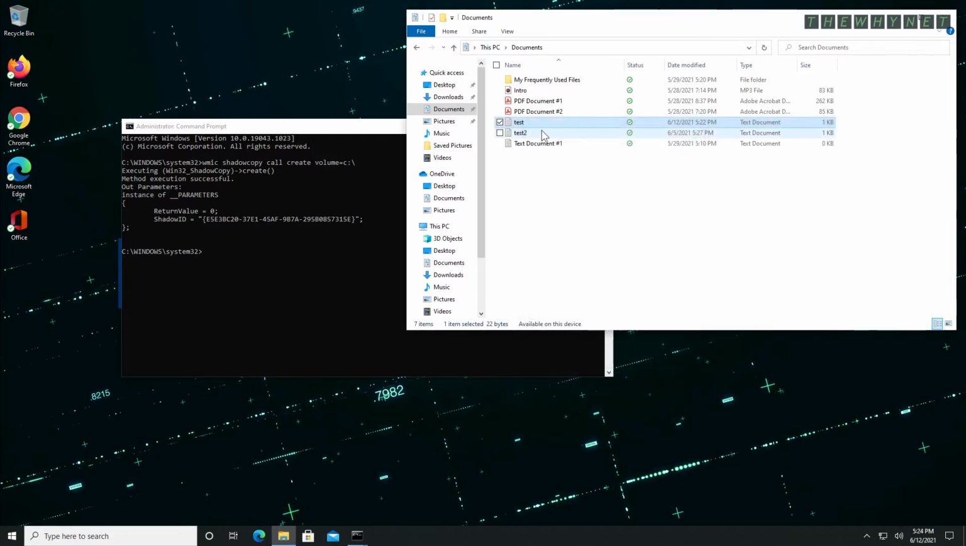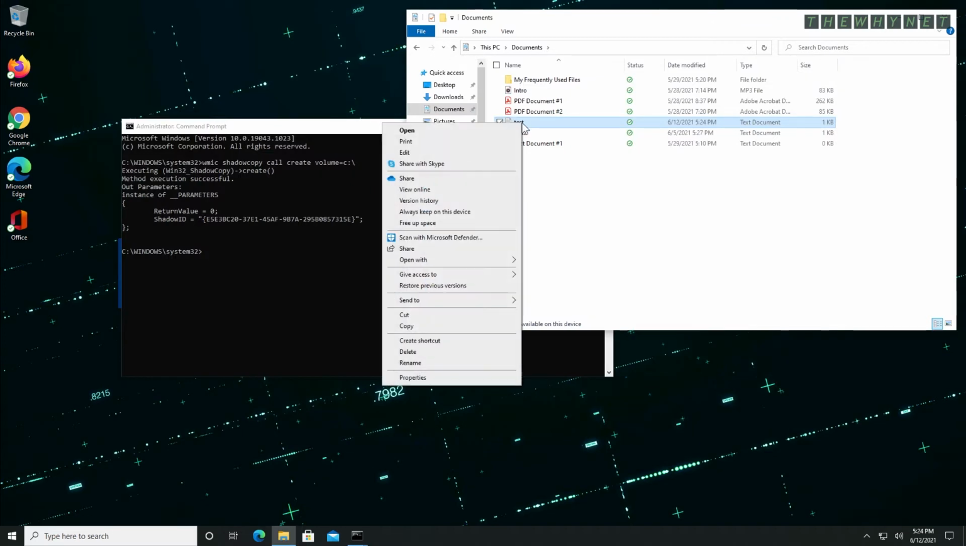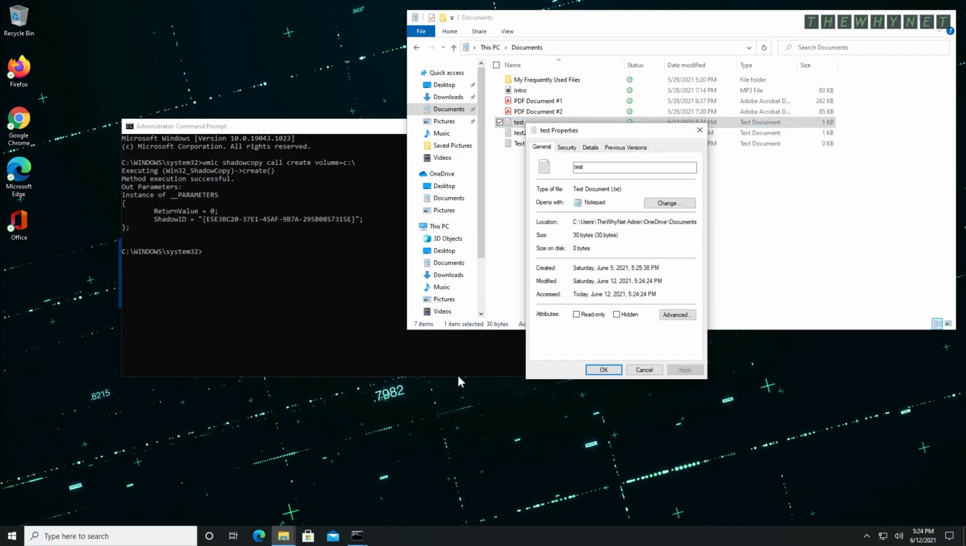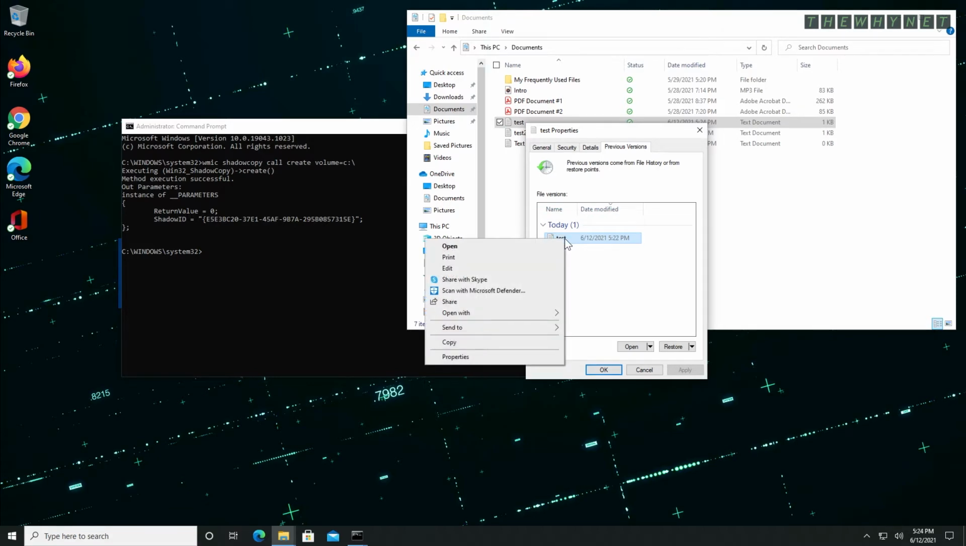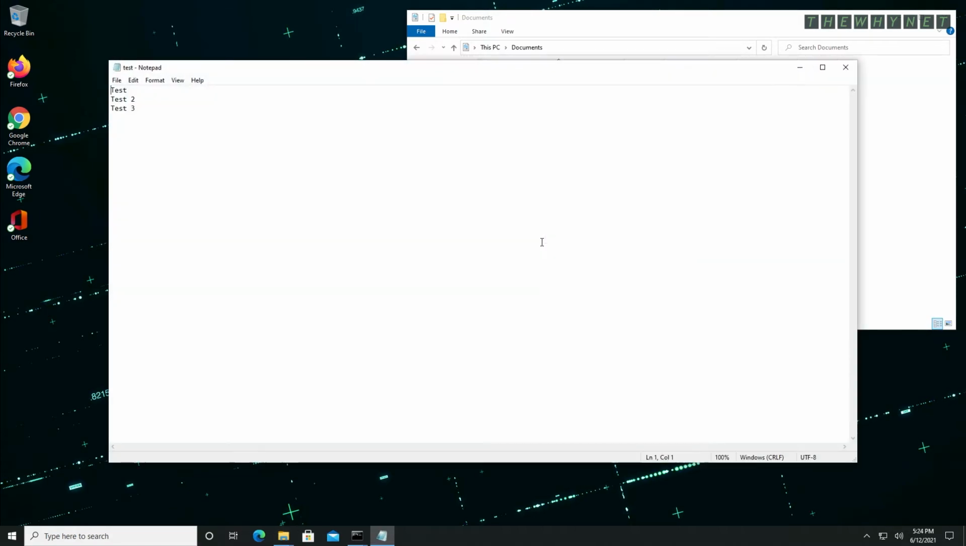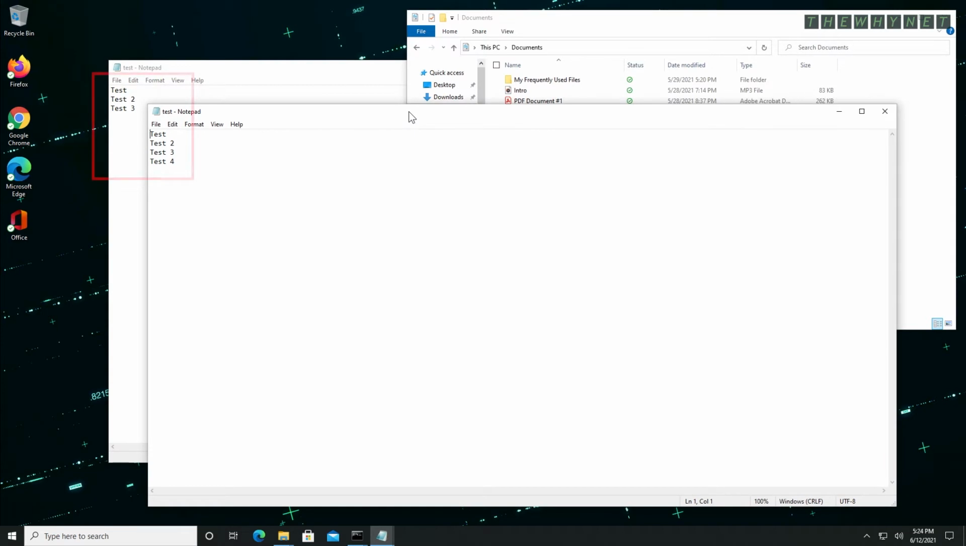Let's go ahead, edit the file, and save it. Now, let's look into the previous versions again. And here we go. We can see our previous version of the file. We can right-click the file and choose Open to view the previous version. Now, let's open the current version for comparison. Now that we know that it's working manually, let's see how we can automate it using the Task Scheduler.